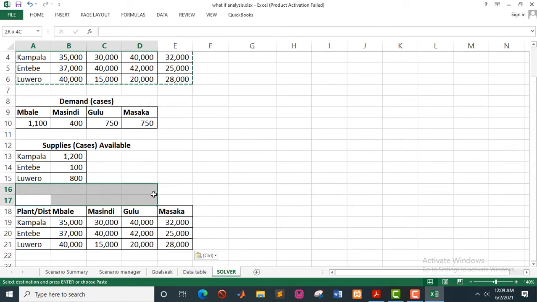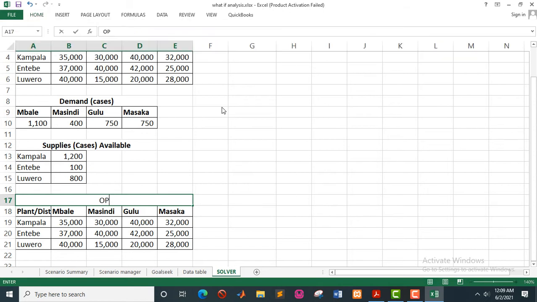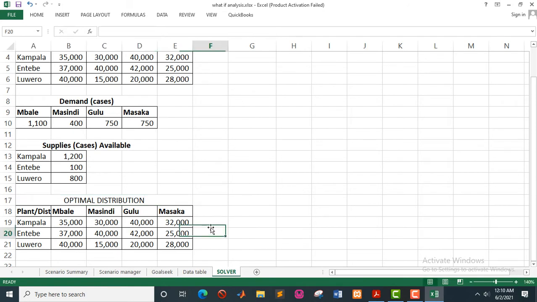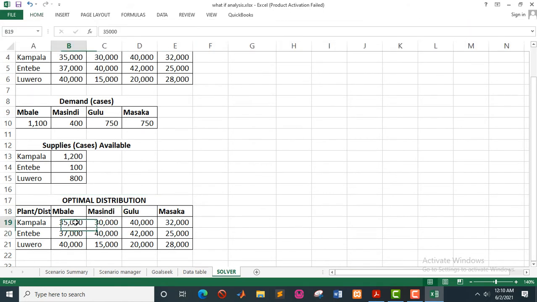Then we shall merge some cells, and we shall be able to give it a title. For example, optimal distribution. So after giving this particular title, we shall delete this content because we don't need it. So we shall just highlight and delete the content.